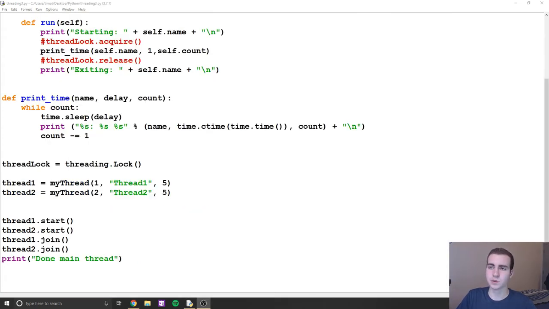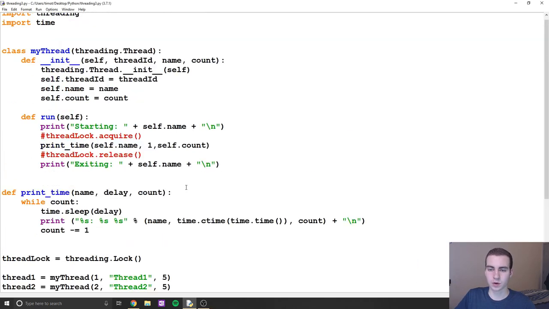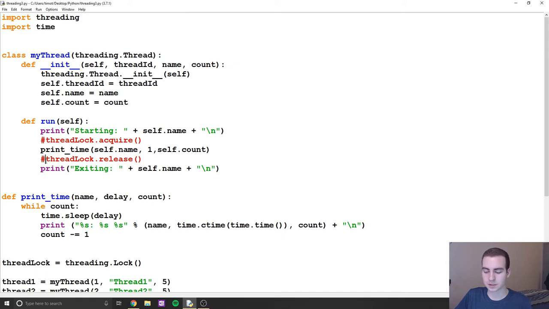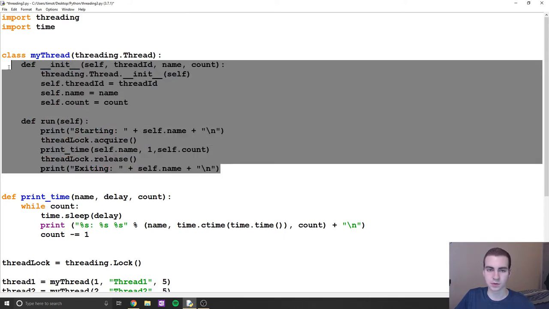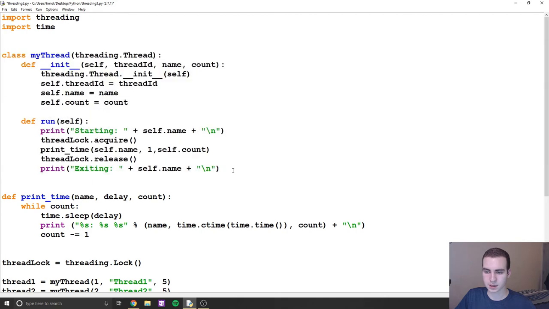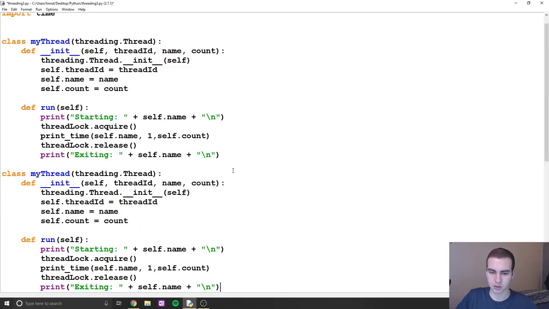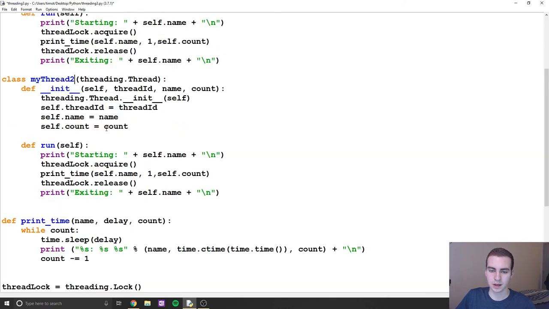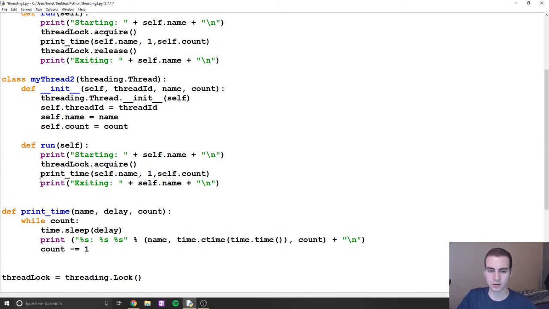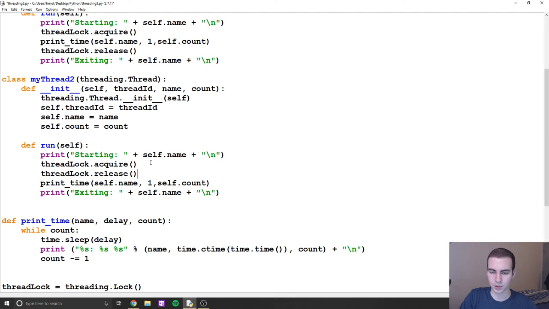Okay, so now what I'm gonna do is simulate that example that we just drew out, using a third thread. Sorry, I commented these out because I was testing something, but we'll leave those like that. I'm gonna copy this thread class, and all I'm gonna do is essentially just call it my thread two, and I'm just gonna change the location of this release. So I'm just gonna bring thread lock.release and put it up here.